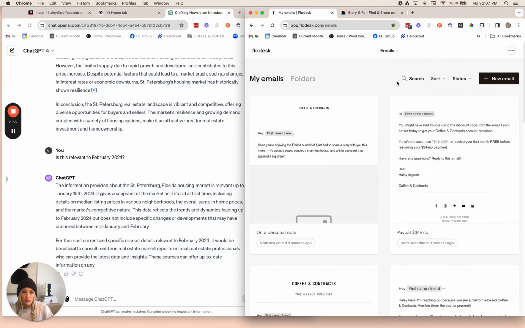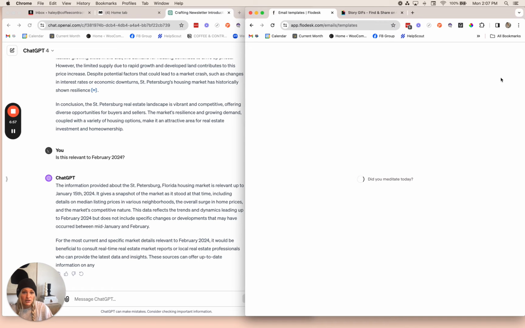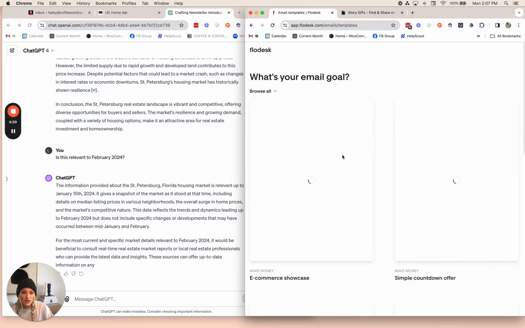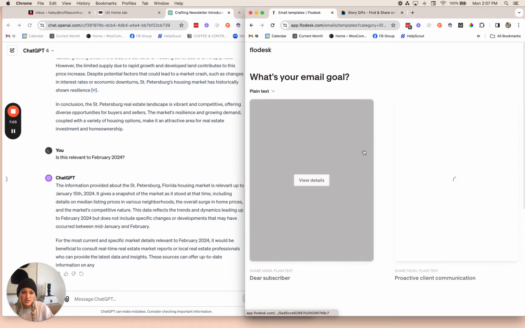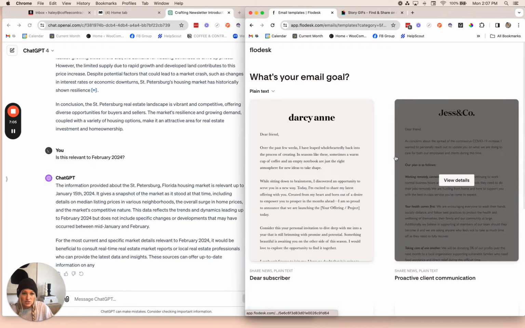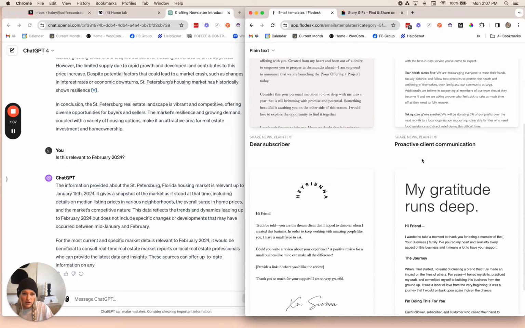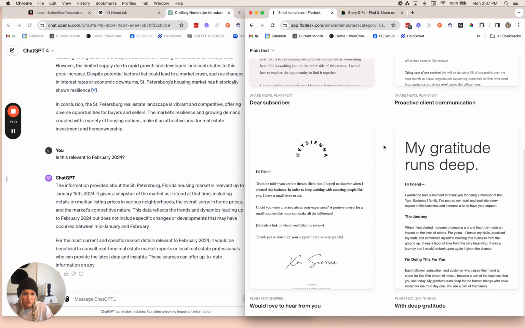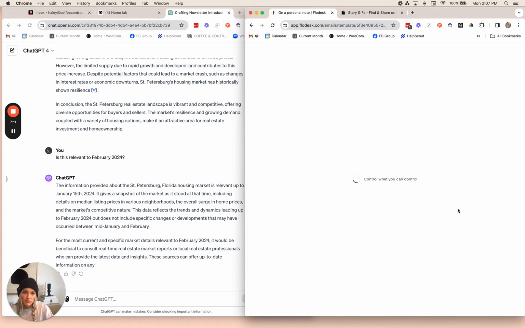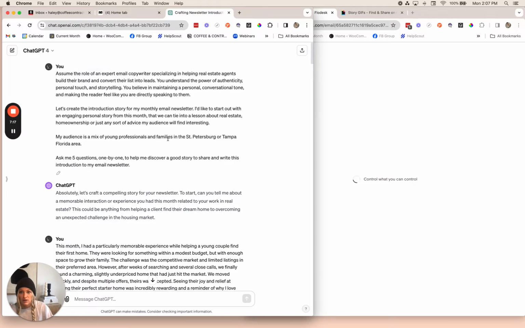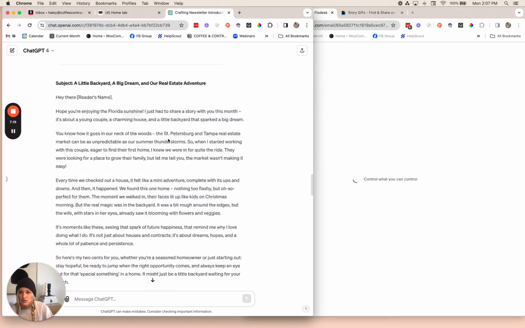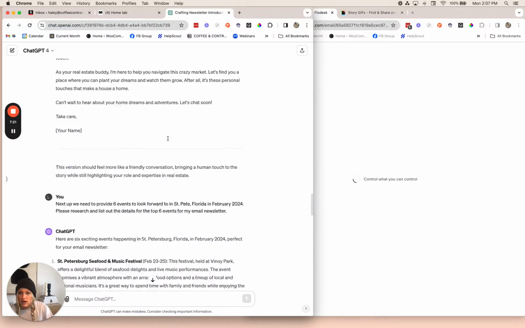So then you could go over into FloDesk and click on new email. And I like to just use the plain text ones. I think that these just look a lot more like you're literally just writing an email to them rather than a super fancy email newsletter. So I'm going to start with this one, and I'll just show you some quick things of how I would edit this. So let's go back to that.